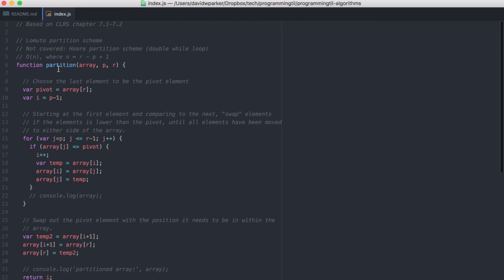This partition method, by the way, is the Lomuto partition scheme. I didn't cover the Hoare partition scheme, which uses a double while loop. You can look at each of those variants online. I believe Jason Park's algorithm website uses the Hoare partition scheme, so you can see how he did that with the double while loop.